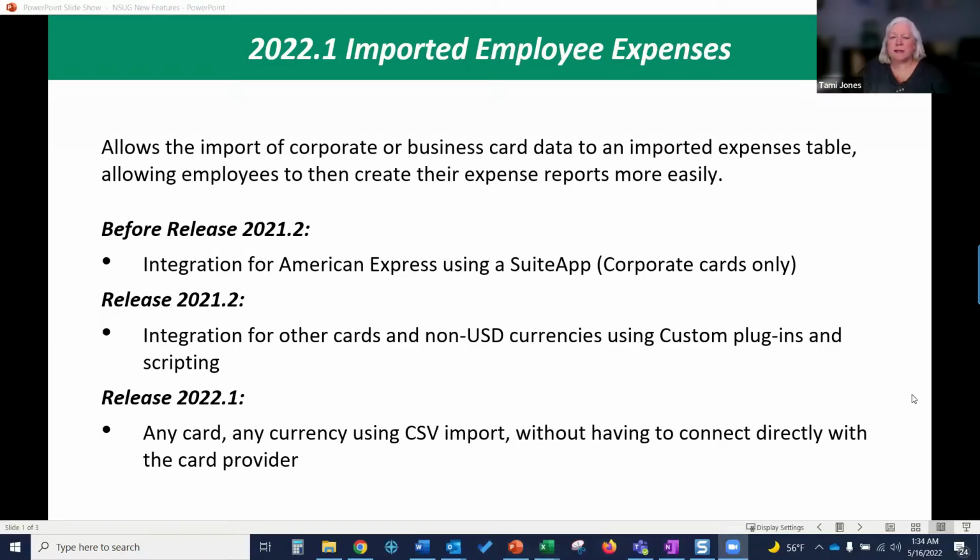The first feature I'd like to share with you is the imported employee expenses. This allows the import of corporate or business card data to an imported expenses table, where the employees can then use this information to create their expense reports more easily.